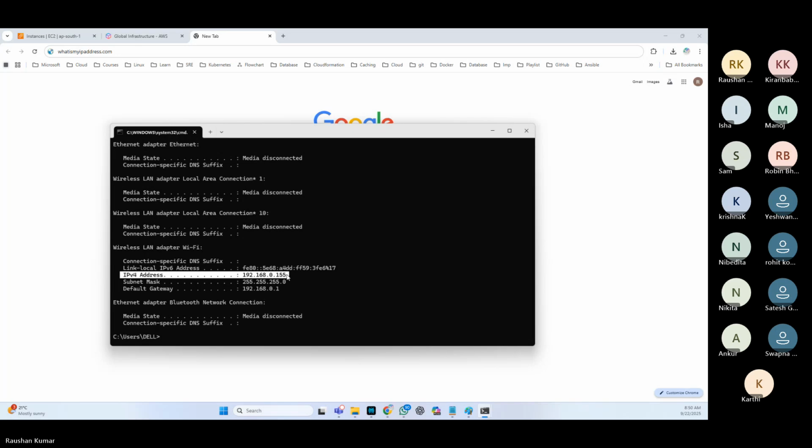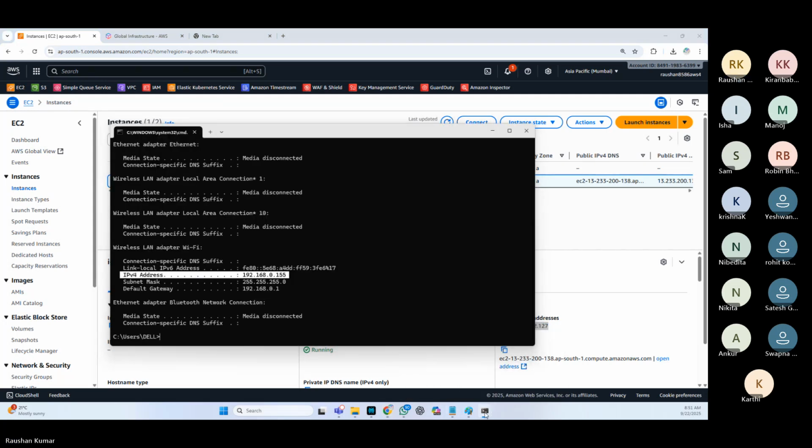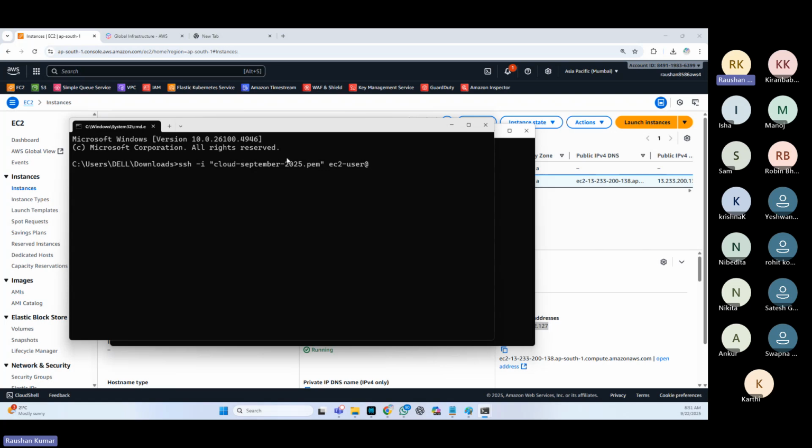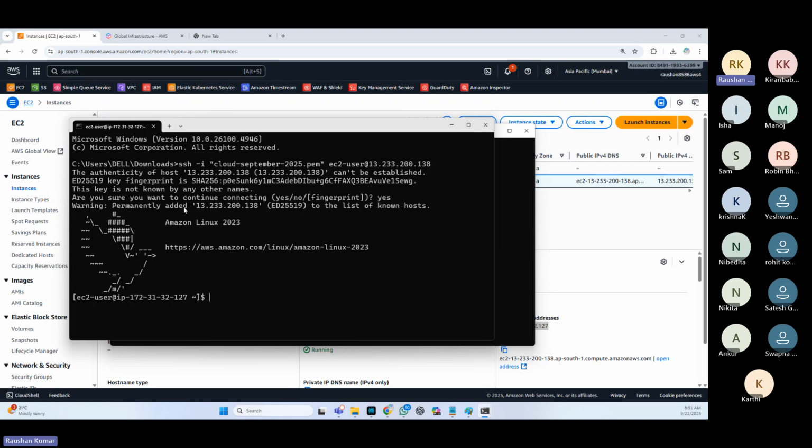This server is no different. This server also has a public IP and a private IP. To connect to this server, I have to use the public IP. So all I have done, friends, is one simple command: ssh -i, the PEM file, ec2-user at the rate of the public IP. That's it. Only one command. I'll hit enter. Are you sure you want to continue connecting? Yes.